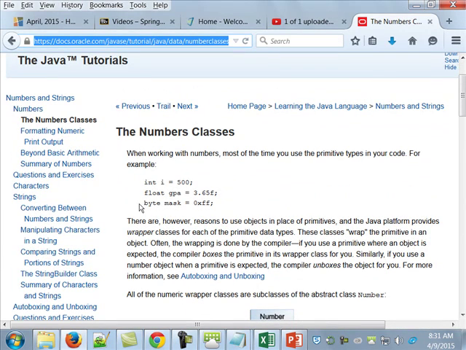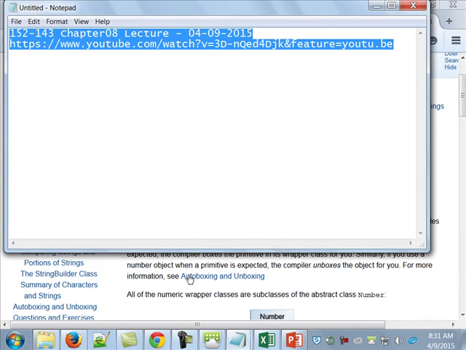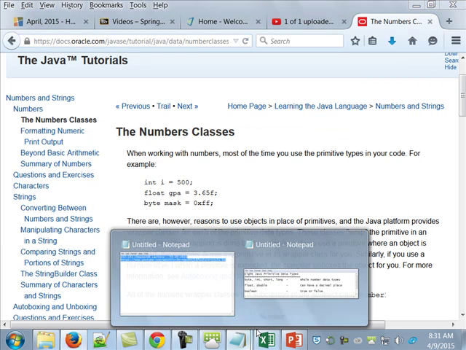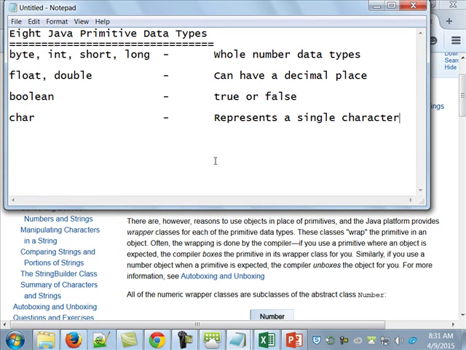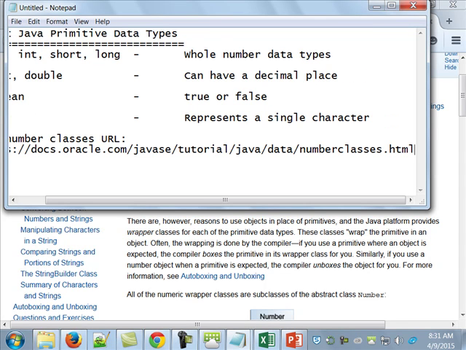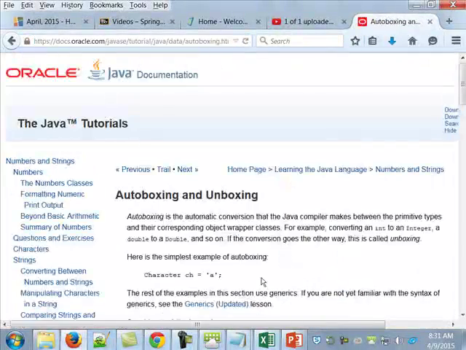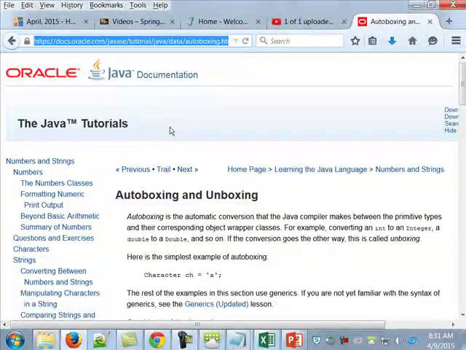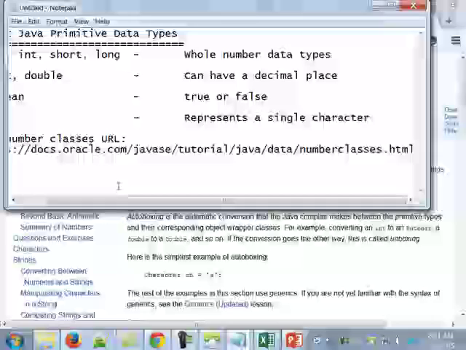So again, this thing here is called, let's just use this one. Use that one. So the number classes URL, which is right there. And it has a lot of stuff in here, including boxing and unboxing, which we're going to get into towards the end of the chapter. So I'm going to throw that in there right now too.